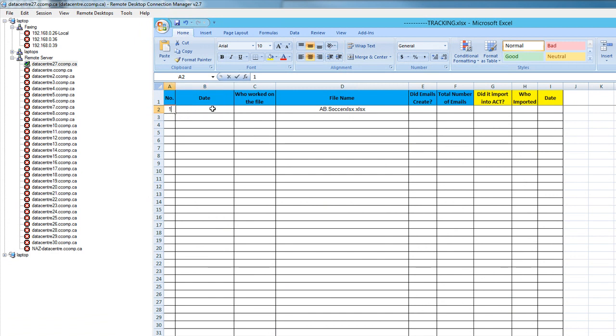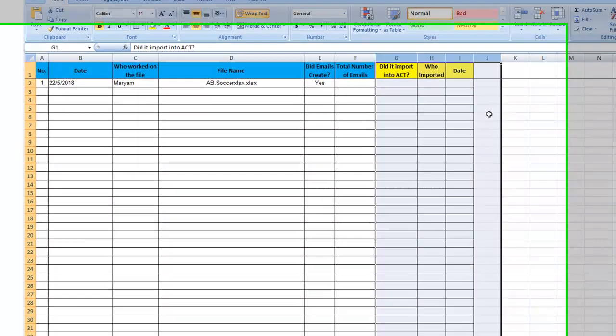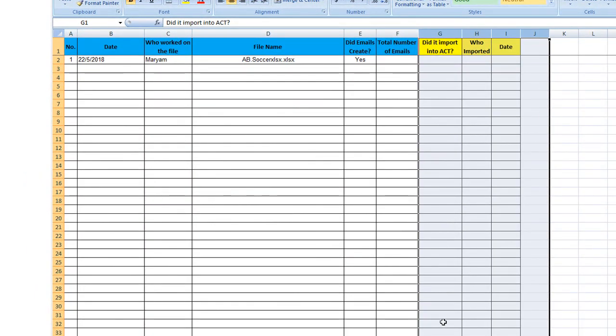and today is May 22nd. I'm working on this file, and when I'm done with creating the emails, I just put yes and then the number of emails that I could create for this file. After that, these files should be ready for importing into ACT, which is not your job right now.